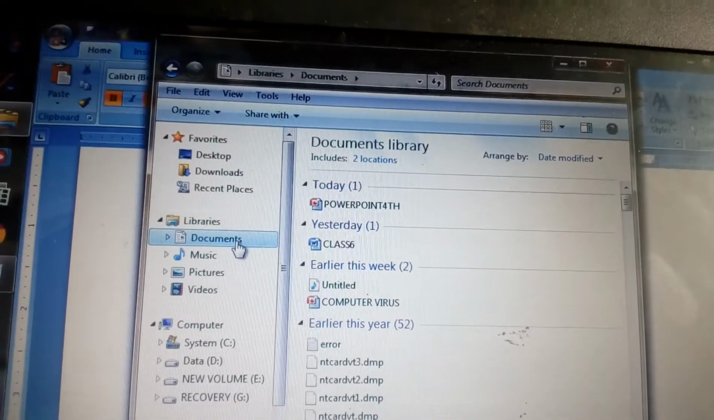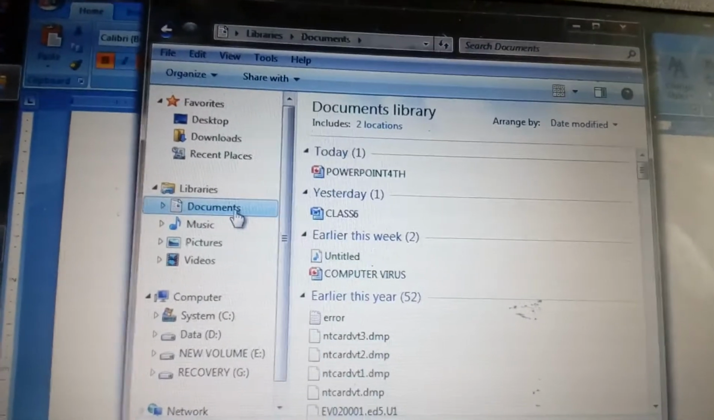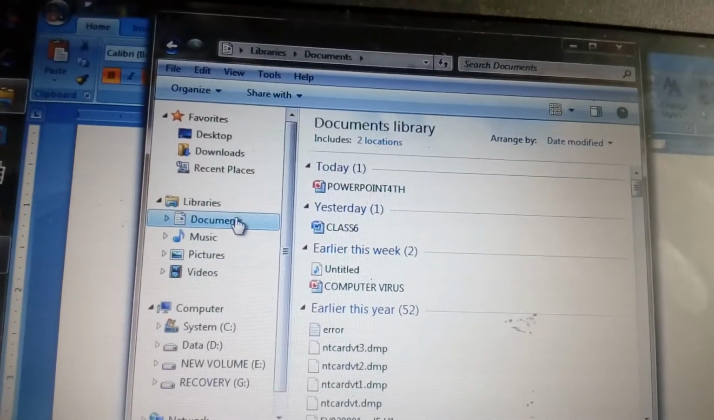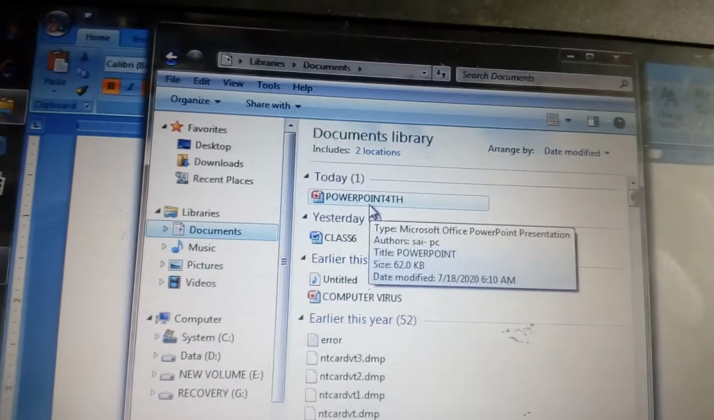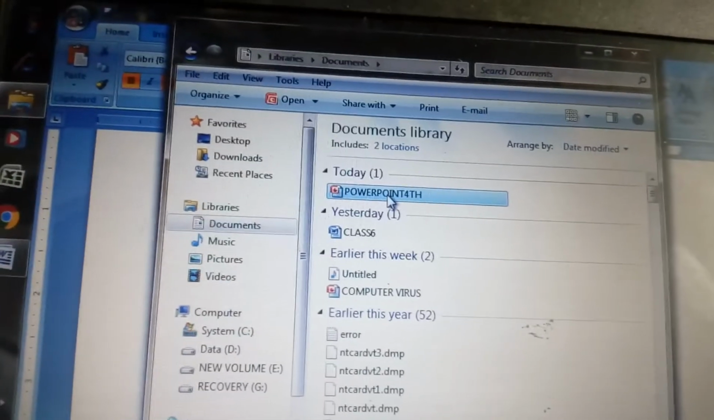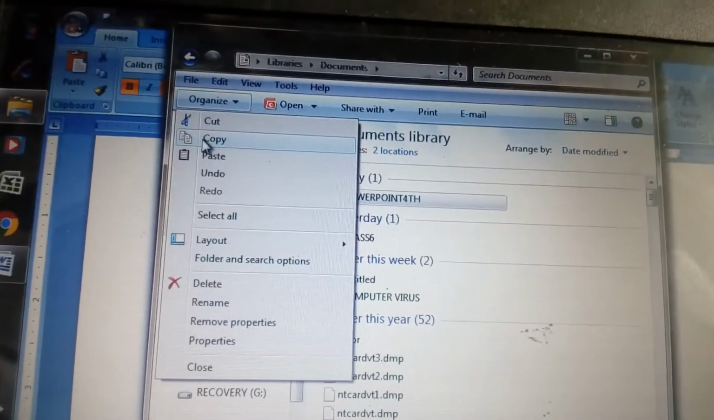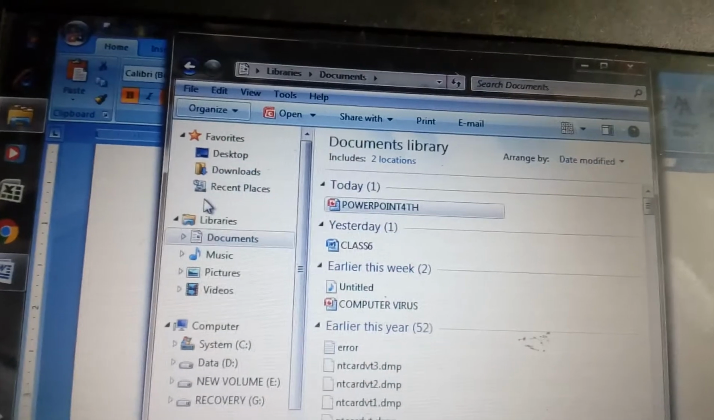Transferring the data from one device or one folder to another. I have opened the libraries and document files are there. Click on the file. Once you click the file, it gets selected. Go to Organize, click Copy, then come to another drive.